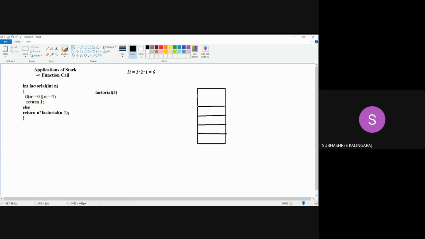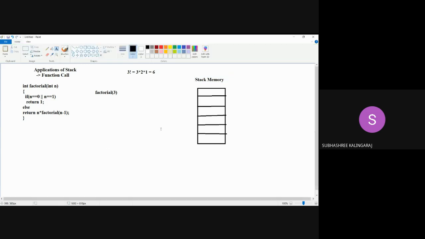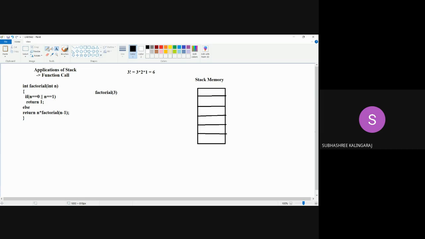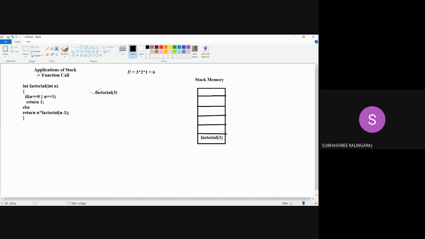So consider this as stack memory, where we have to store the data. The holder functions will get stored in the stack memory. So when you call factorial of 3 in the main function, this factorial of 3 gets placed into the stack, and then 3 is checked with n.